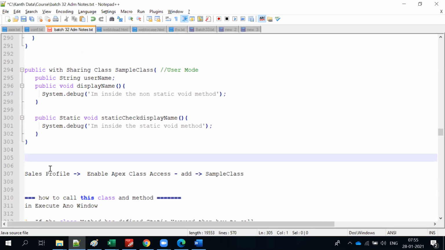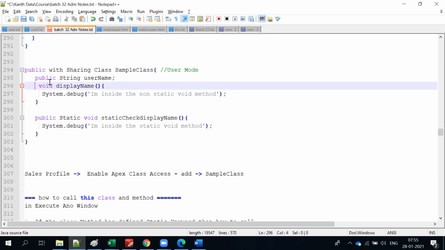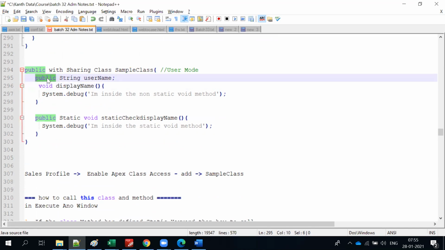Those two lines below the public with sharing, are they also necessary, like public string username and public void display name? If you don't specify those, what happens is they are treated as private.